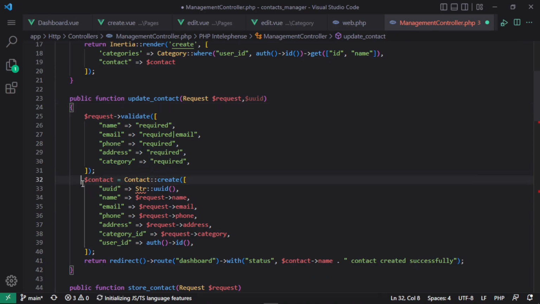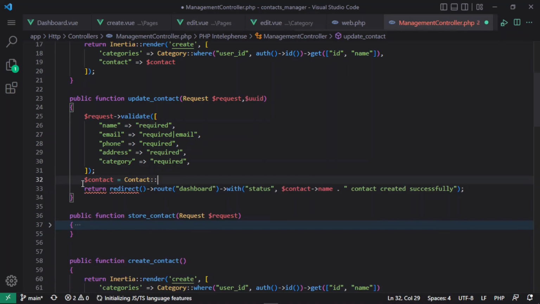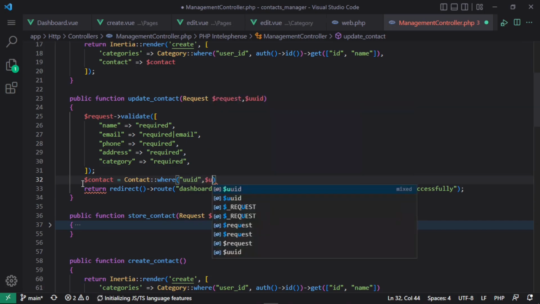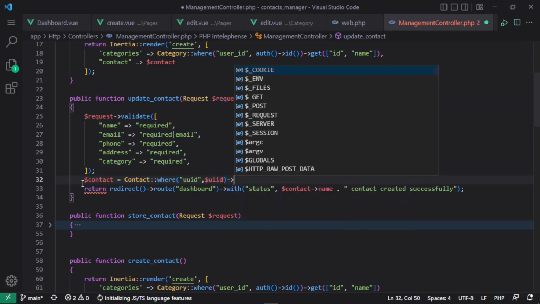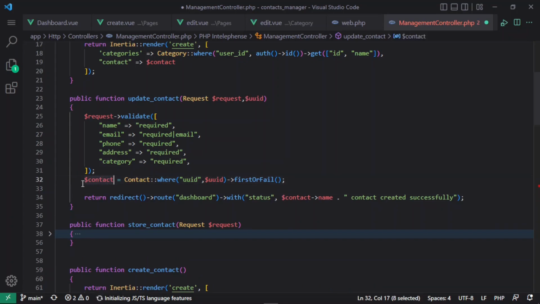And after that, instead of creating it, we are gonna first find it. So where the UUID is $UUID, get the first one or fail. So if wrong UUID is passed, it's gonna throw error, and not UIID, it's UUID. So now I'm gonna assign those values. So I think I can somehow automate this. I'm gonna copy these, come right, not these.